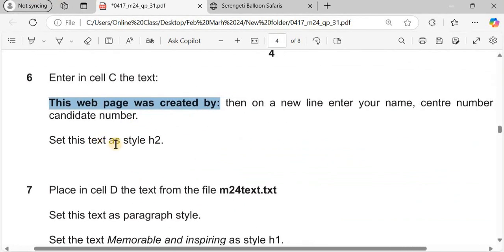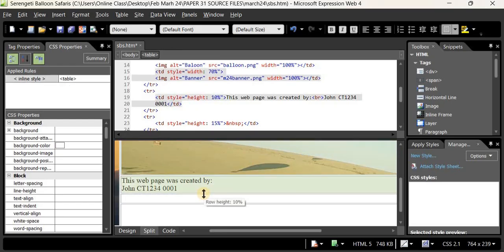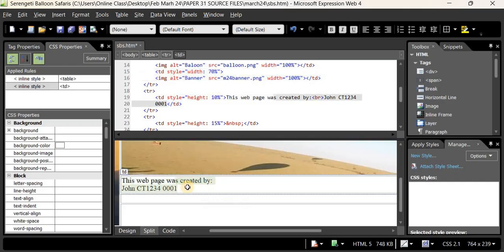Yes. Now it says set this text as style H2. So now the whole text there we want to set as style H2. So make sure you highlight it carefully. Take note, I'm not working on the code. Not this. If you do this, you are highlighting the whole cell, but just the text is what you want to highlight.